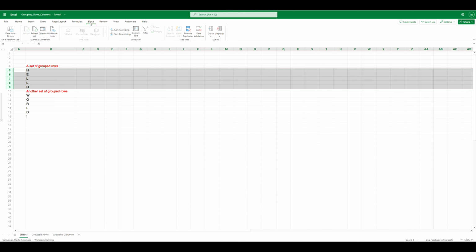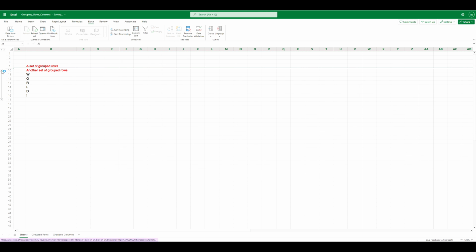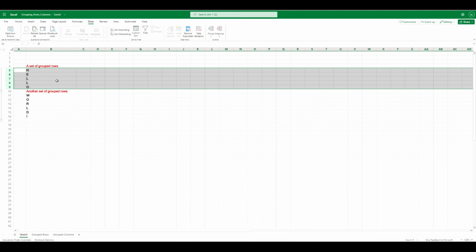Click the Data tab, and then click Group. You should see there is now a minus icon on the left of the last row number that was grouped. Clicking this will collapse that group of rows. To expand the group of rows, click the plus icon.